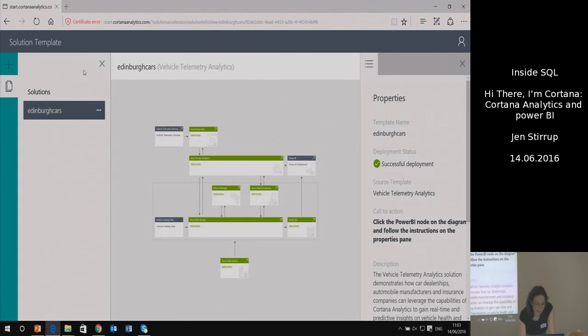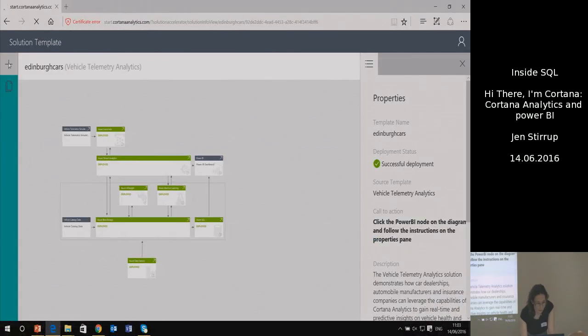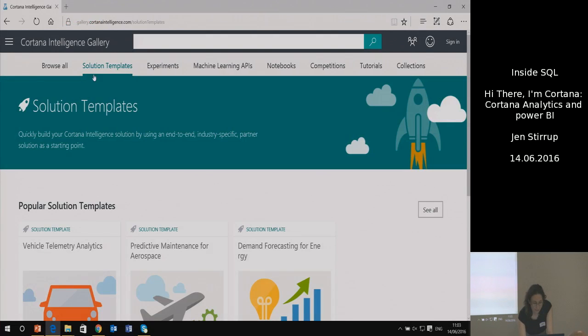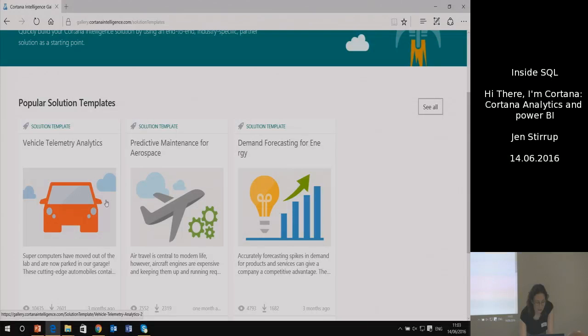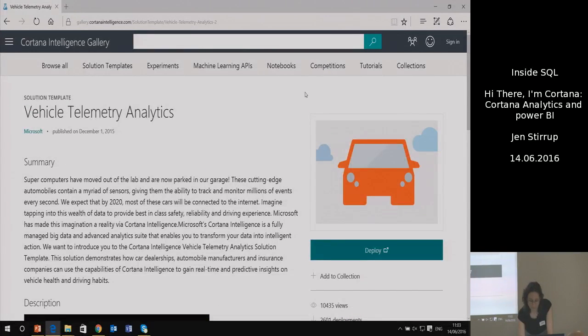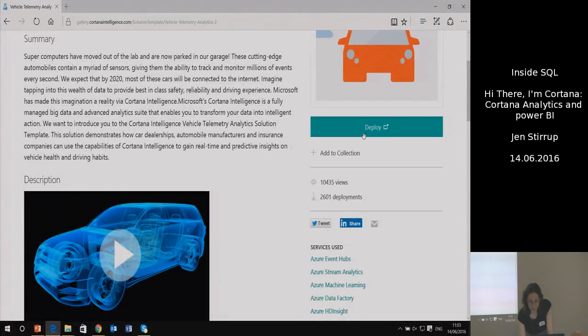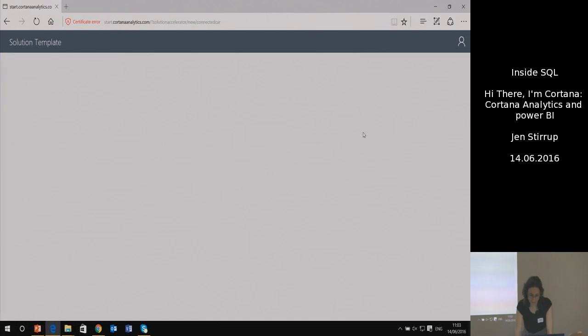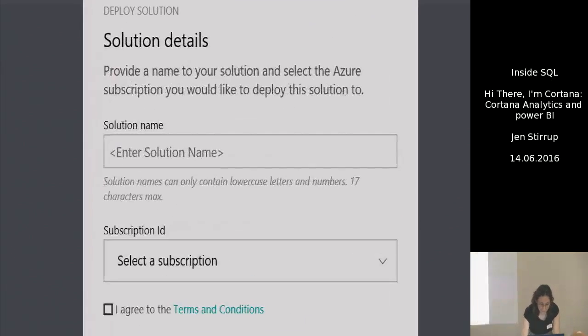So we can actually create more solutions as well. So we go to the plus sign, the top right hand side. Then we click on plus. That takes us off to the gallery. So the example we're using is the vehicle telemetry analytics one. Then we can deploy the solution. When we deploy, it asks us for a name for our solution.